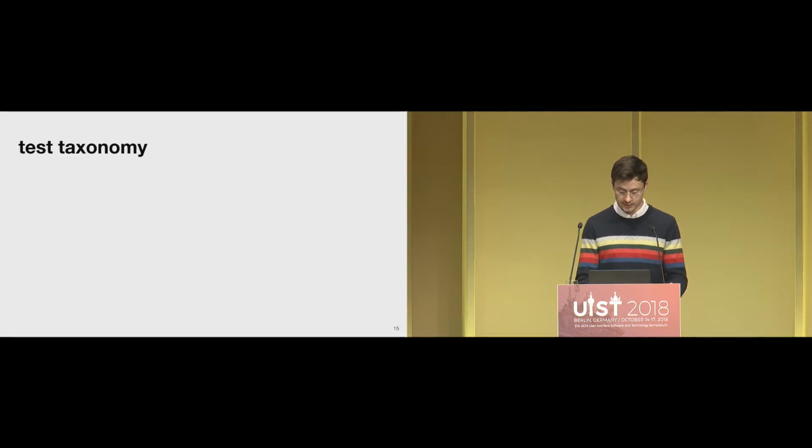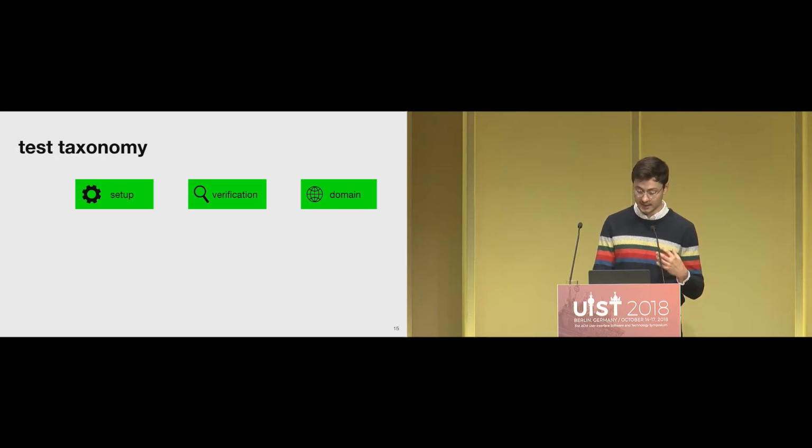While we were developing this, we also found a few interesting dimensions of tests that I'll bring up. This test taxonomy consists of test setup, test verification, and the test domain. The specific cases in each are automatic setup, which could be software instrumentation that's performed automatically; manual setup, an example of which would be attaching physical probes to your device; or no setup at all required.